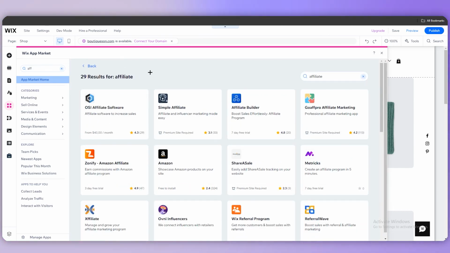And if you want to go for the specific Amazon affiliate, you can just go and select this and start installing this. It's free to install, as you can see. And once you connect your account of Amazon with Wix, the affiliated products will connect and will come up on your website itself. You don't need to go ahead and select it manually. It will integrate right away.